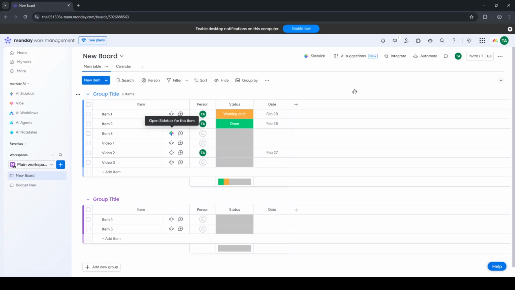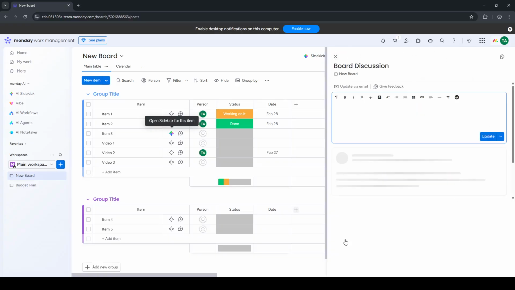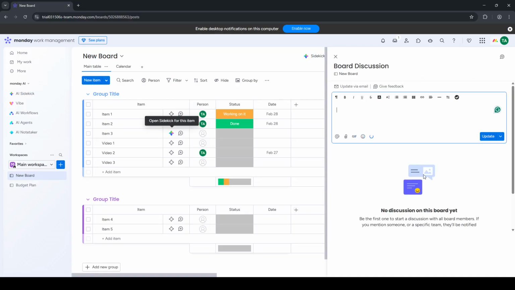Now that you're on the board, look for the chat box to start your discussion. You'll typically find a speech bubble icon or a panel labeled Updates or Chat on the right side of the screen. Clicking it opens the discussion panel for this board. This is the central place for ongoing conversations where your team can post messages, share context, and keep decisions visible to everyone who has access to the board.